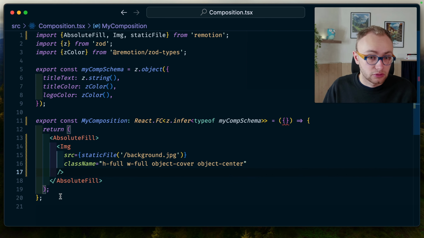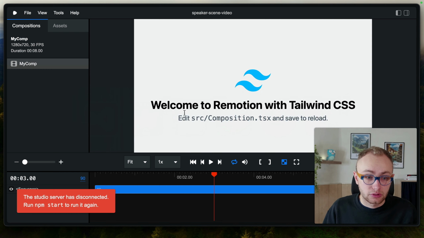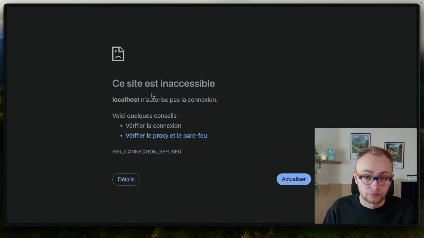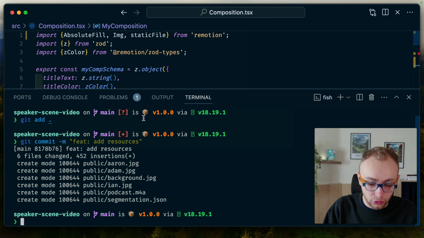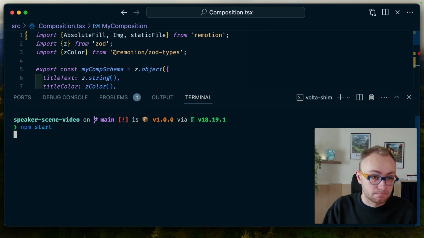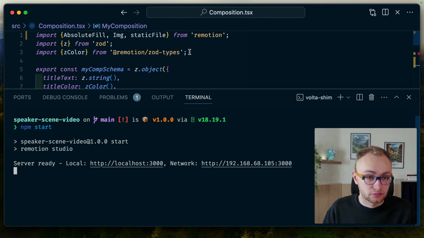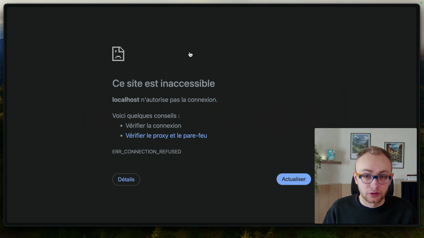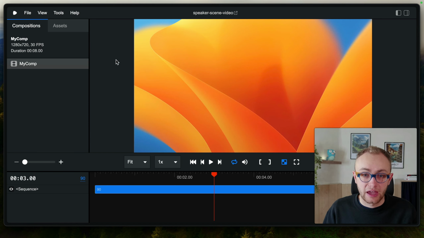If we go to the browser, I need to relaunch Remotion, and now we see the background image.